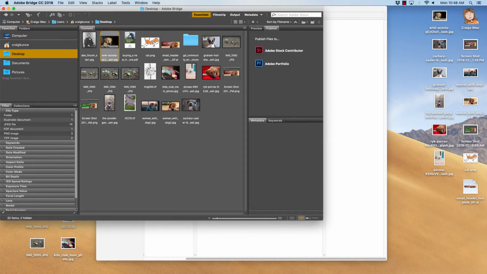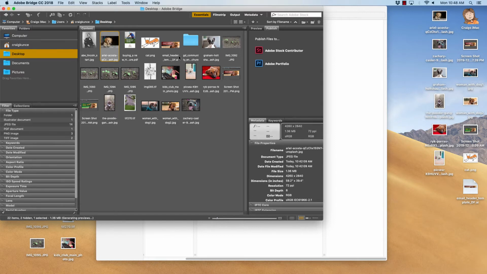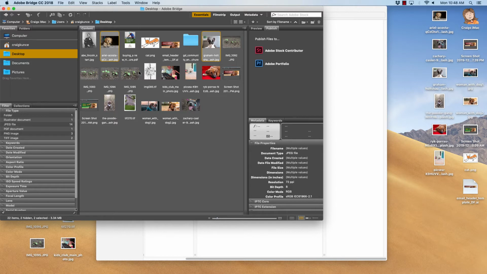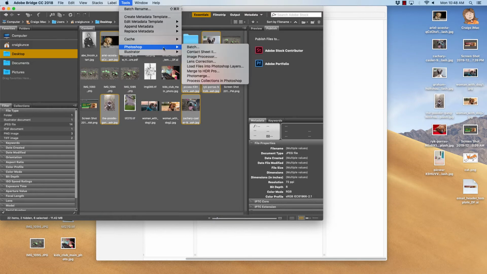So I know that this is one here. I'm going to hold my Command key down to select these. So I have 1, 2, 3, 4, 5, and 6. So I have all 6 of my photographs selected. I'm going to go to the drop-down menu, Tools, Photoshop, Load Files into Photoshop Layers.